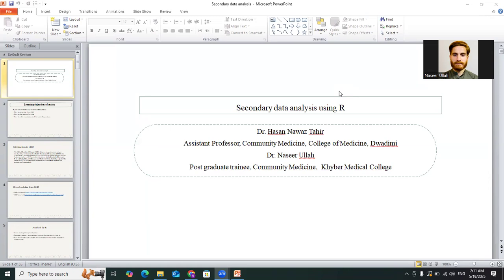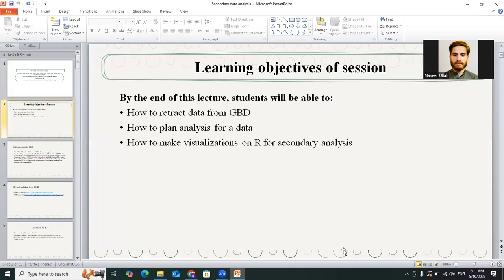The idea of this session is by Dr. Hassan Nawaz Tahir, assistant professor of community medicine at College of Medicine, Dawami. In this session, we will focus on secondary data analysis using R. Our main objective will be how to extract data from GBD, how to plan analysis for data, and how to make visualizations on R for secondary data analysis. In this session, we will only do how to extract data from GBD.